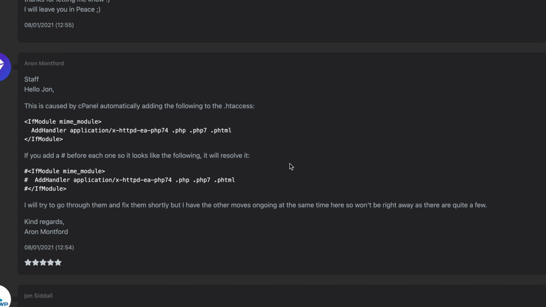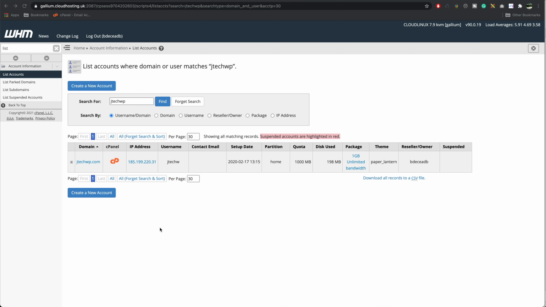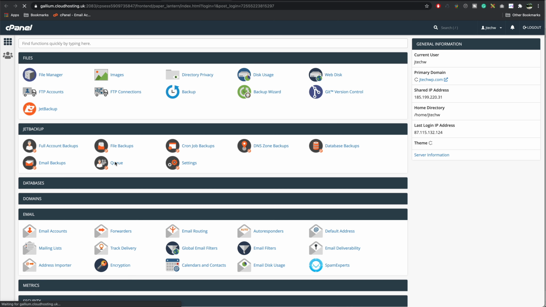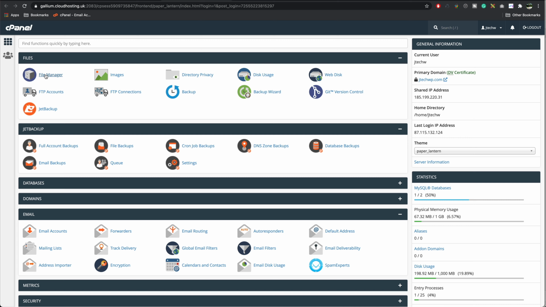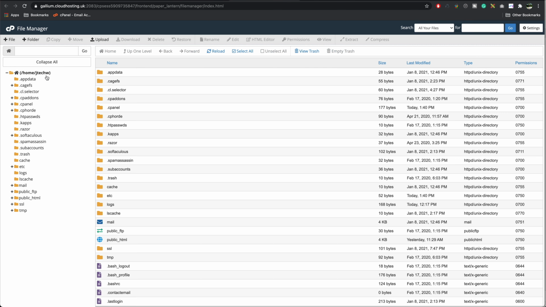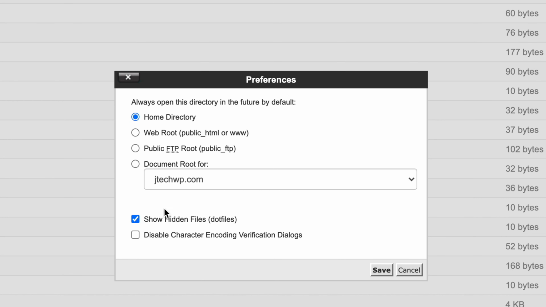If your site's showing an error 403, the tech support said that we need to find this line here and change it to this by commenting it out. I now need to go to the cPanel. And what I'm going to do here is update the htaccess file by going to File Manager. And then we want to make sure in settings that you've got Show Hidden Files. That needs to be ticked.